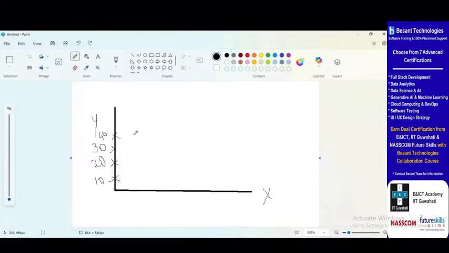Now I want to mark some value with respect to x value. For example, I have some x values. Each and every x value is a subject. This is Tamil subject. This is Maths subject. This is Science subject. This is English subject. Okay, each and every subject. I want to mark the Tamil subject mark as 20. Where will you mark it? You will mark somewhere around here. Correct?